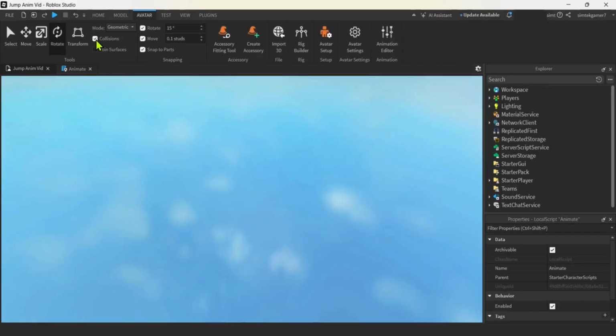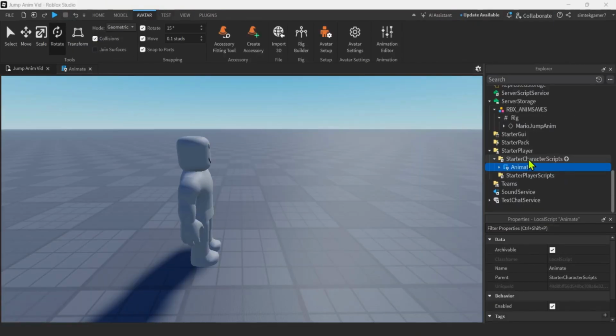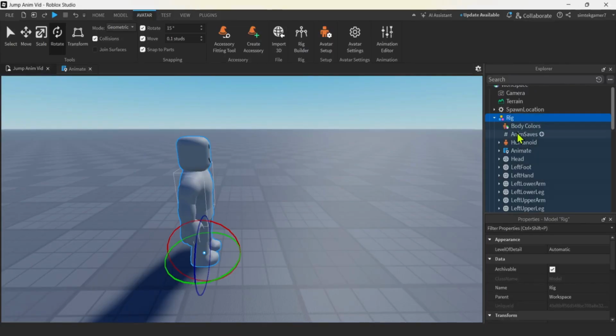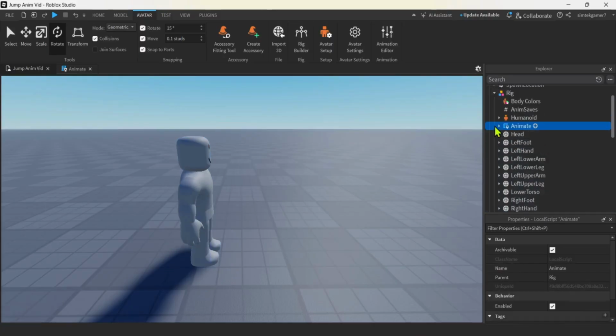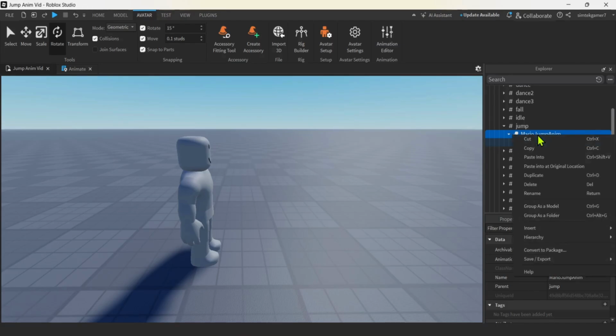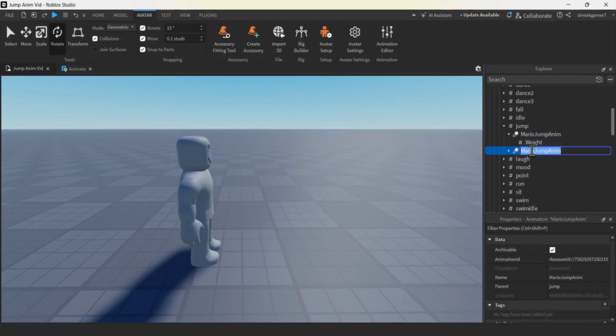Let's turn this off. Over here in the Explorer, let's go back to our rig, right? There's our rig. And then under the animate script, we're going to open that up again. And then for the jump, I'm going to put placeholders for my other two jumps, right? That way, when I make an animation, I can just put the ID right in. I don't have to worry about fumbling around, making something new. So I'm going to do a Control D to duplicate, or you could right click and hit duplicate, right? This one's going to be like the straddle jump.